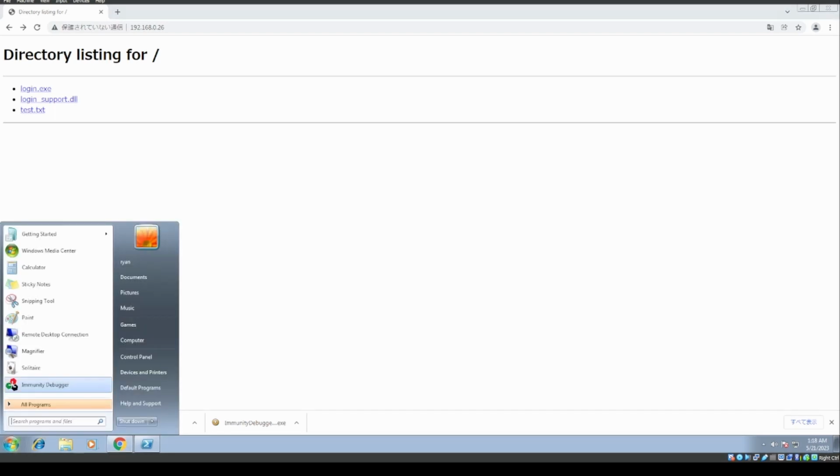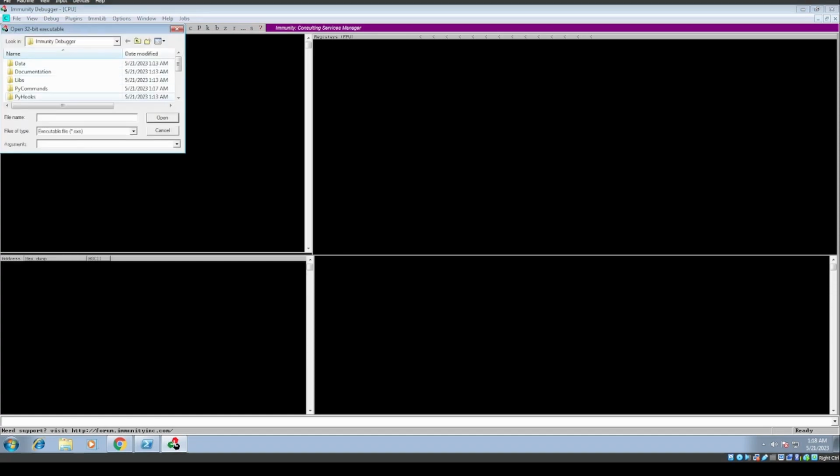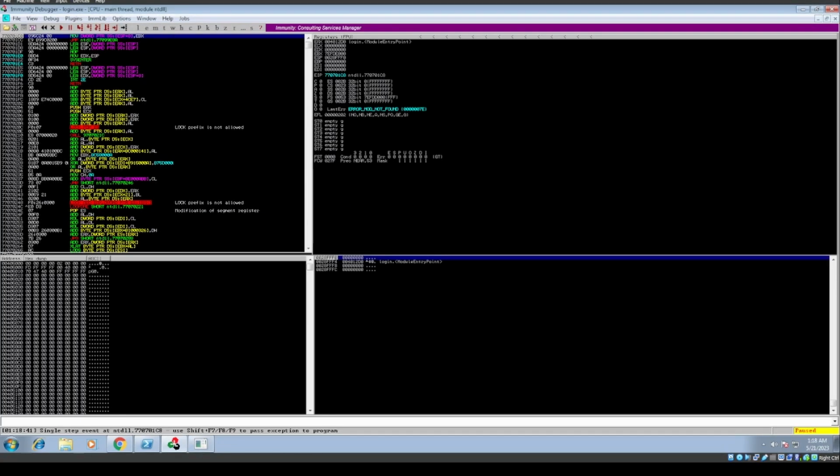Let's go ahead and get Immunity Debugger up and running. And let's go ahead and put that file in there. So let's open. Where's that? I believe it's in downloads right now. Where is downloads? There we go. Login. Okay. So now at least we have this now, right?